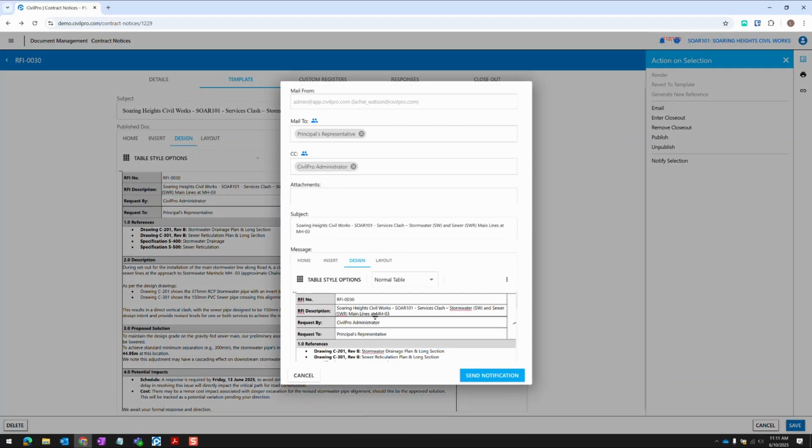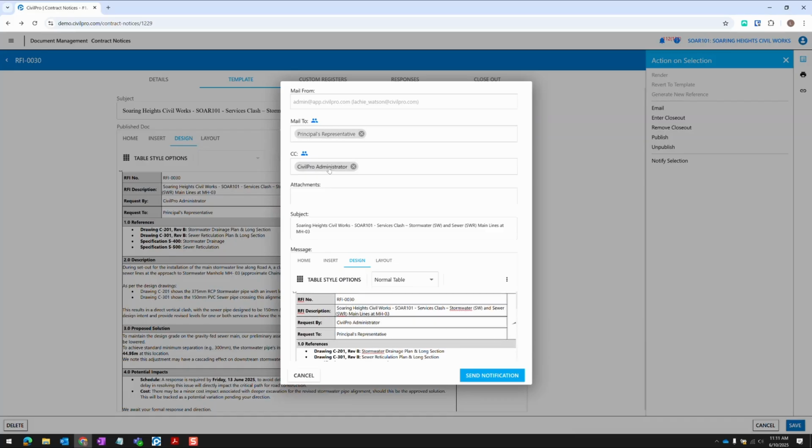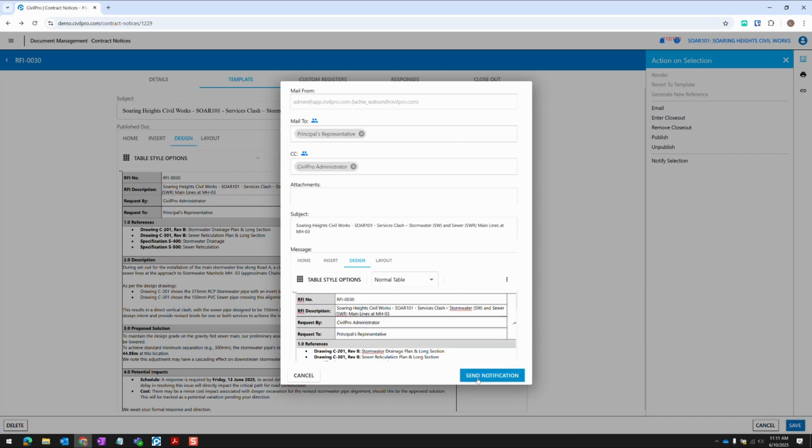Cool. So here we have an example of the notification that is going to be sent and who it is going to. If we attached file store documents that were below the sendable email attachment size, they would also be presented in here, and they'd be received by our recipients along with this email notification. Cool. This all looks good. I'm going to send the notification.